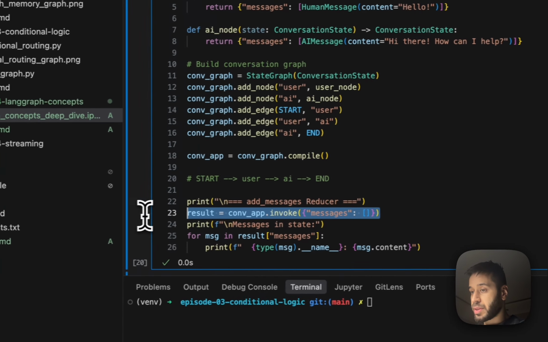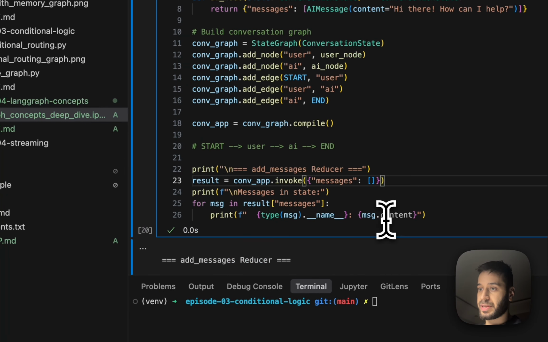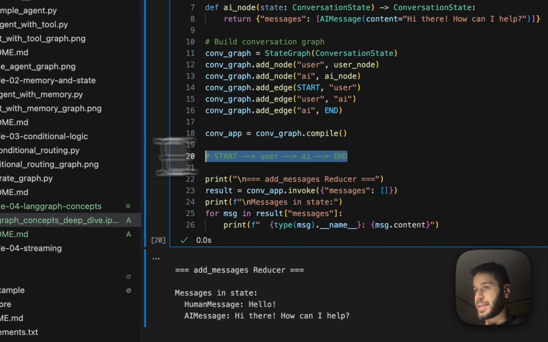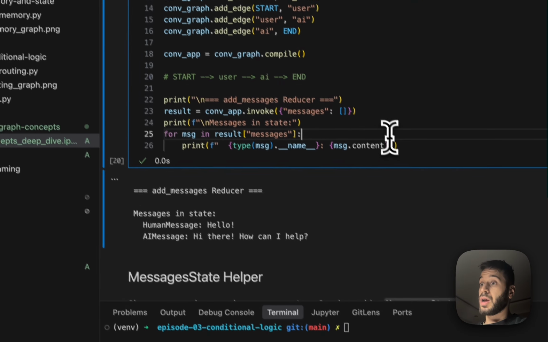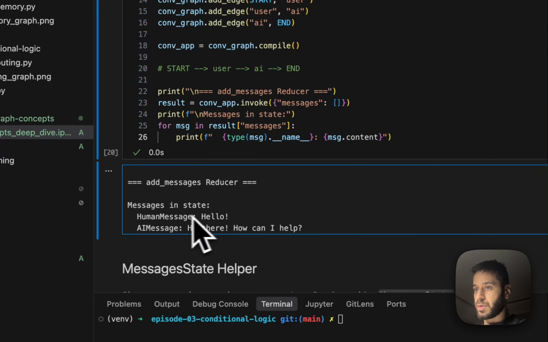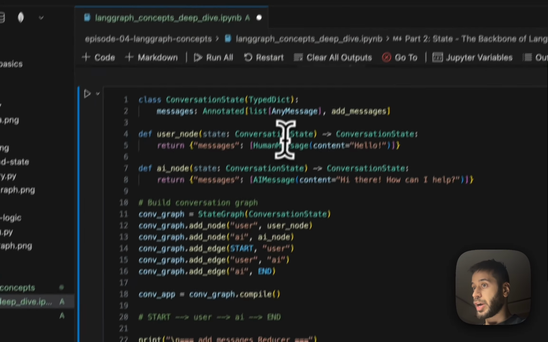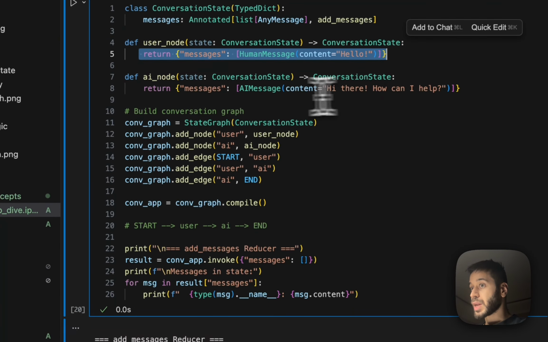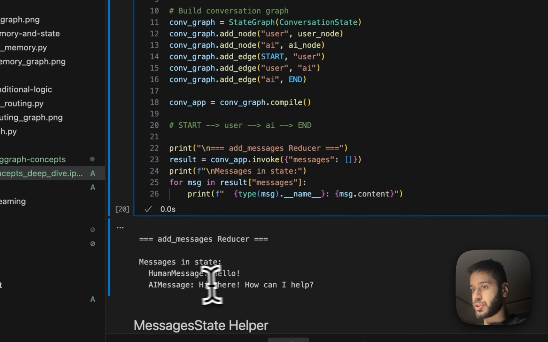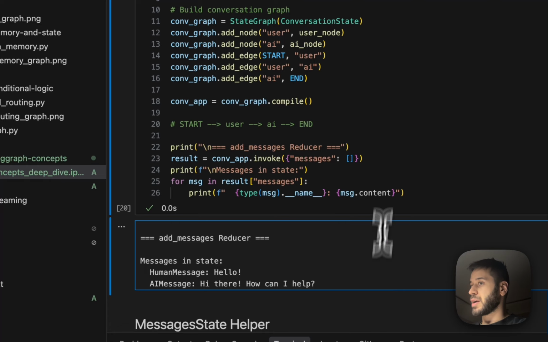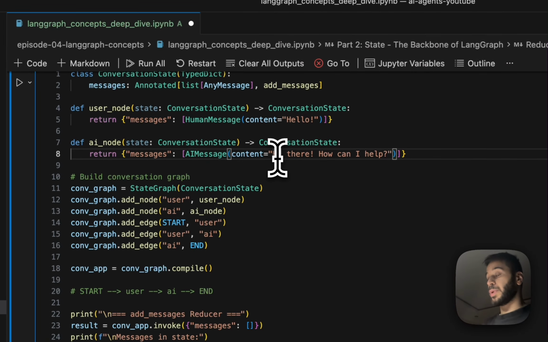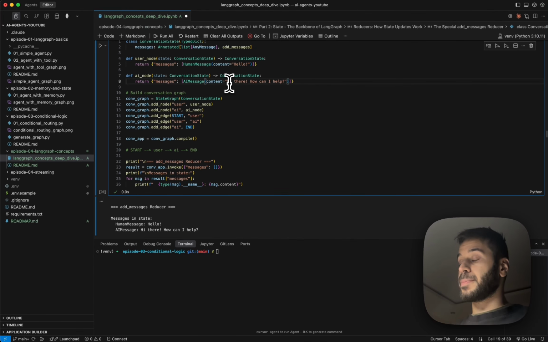So let's just call the graph with the empty list of messages and see. Then we're going to print all the messages after we have executed this workflow. In the state messages, we're going to have the human message hello, right? Because we added it here. And then we're going to have the message from the AI, hi there, how can I help you? So again, we note that we don't replace the messages because we have a reducer. The messages just get appended.